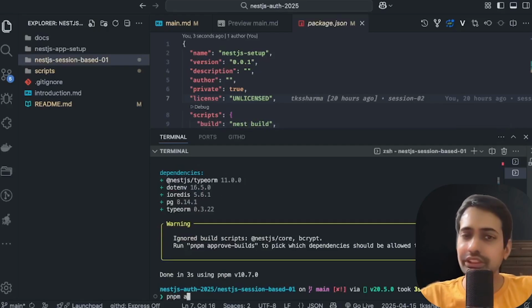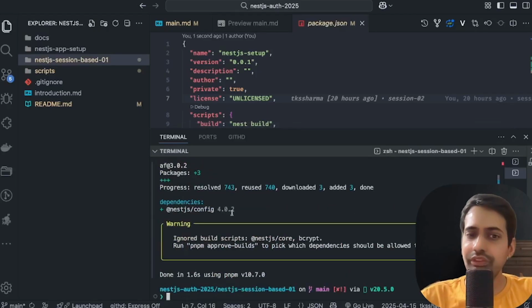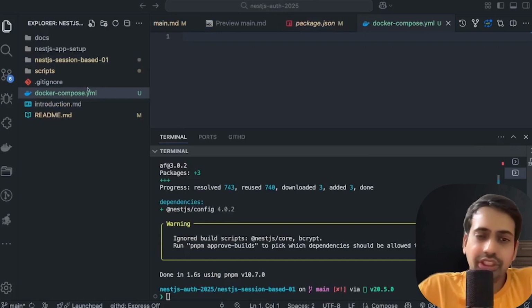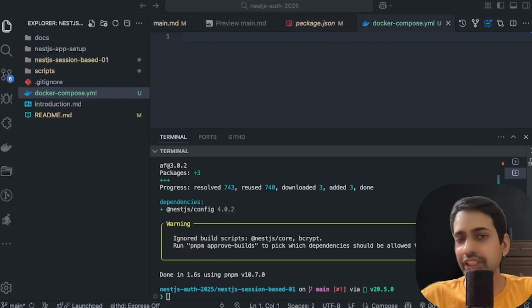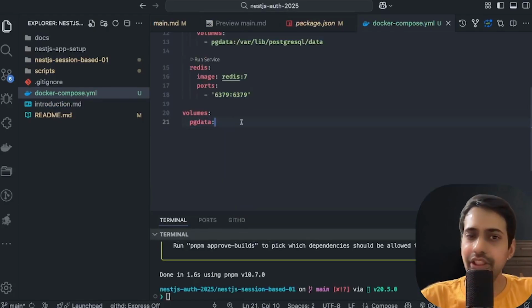So I will share the project and the whole setup. You can also use NestJS config if you want to. NestJS config is just a way to extract the runtime environment variables from the process.env. And here we'll start writing Docker Compose.